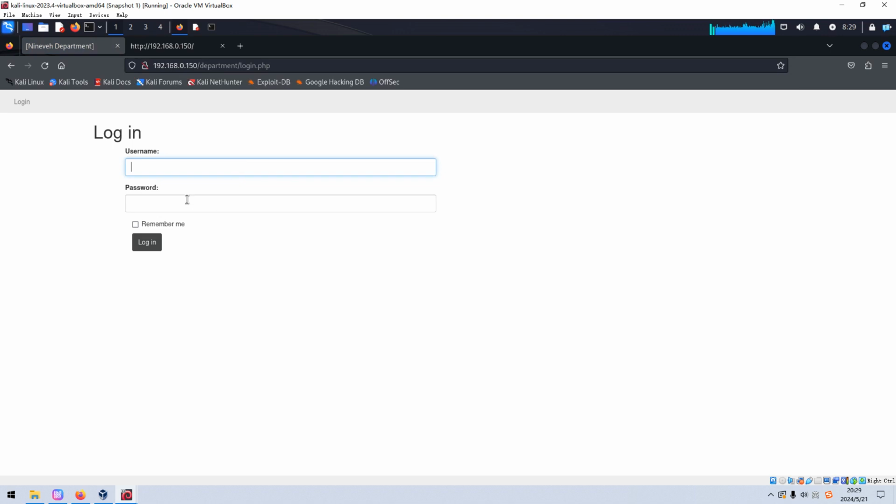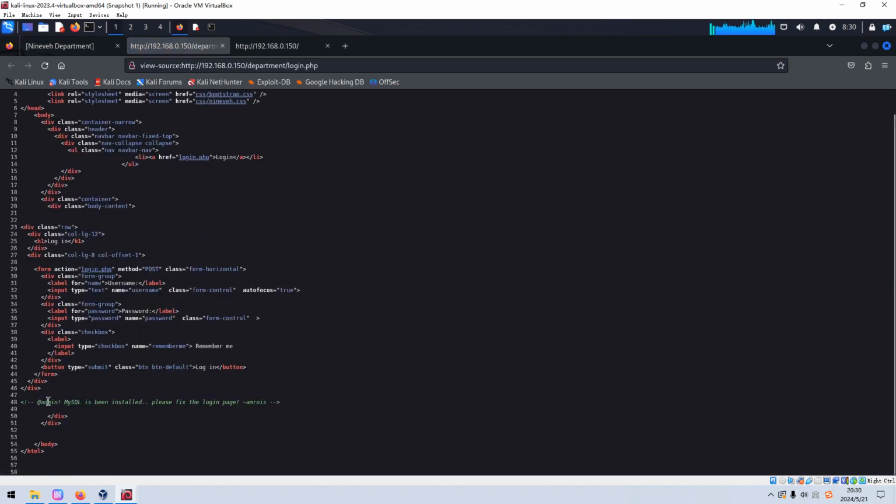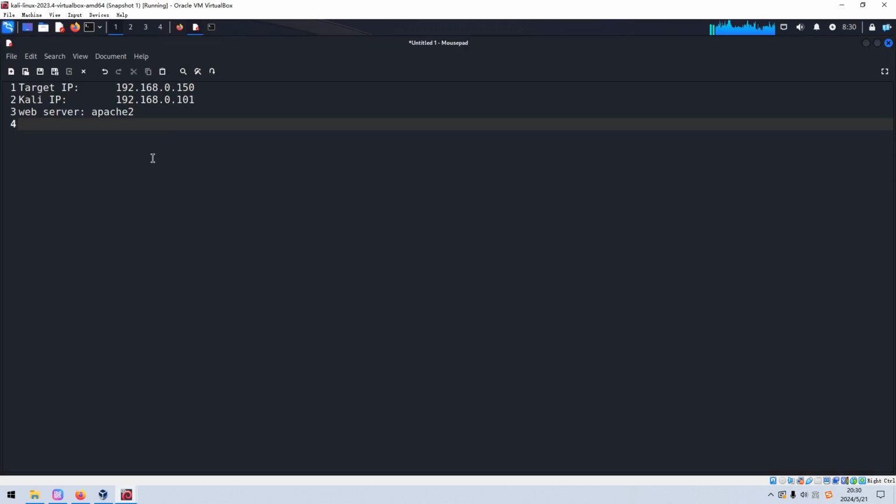Yeah, we are prompted by this user login panel. And before we try that, we need to check its source code. Yeah, here it gives us some comment: the My Circle is being installed. Please fix the login page. And maybe this is a possible username, right? So the possible usernames we can put in here.